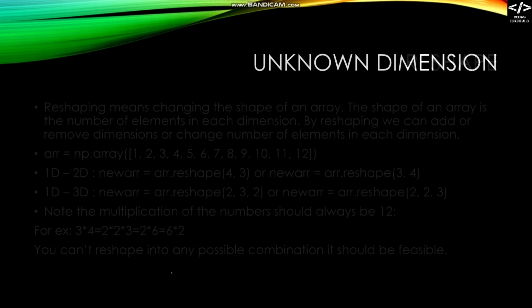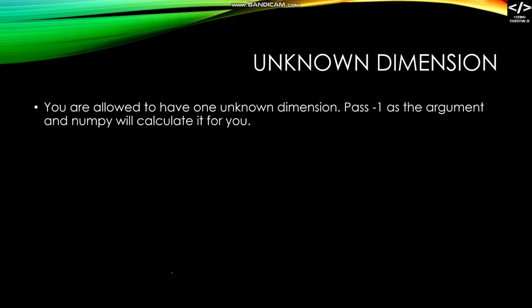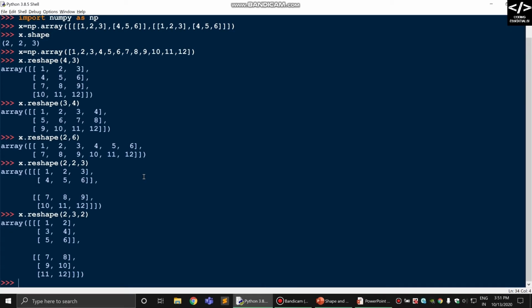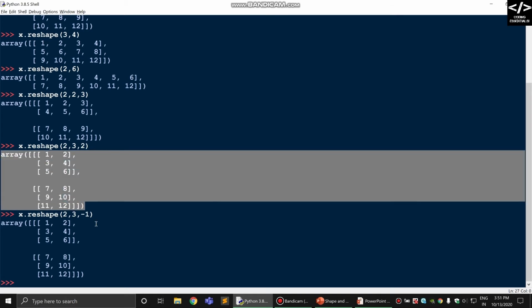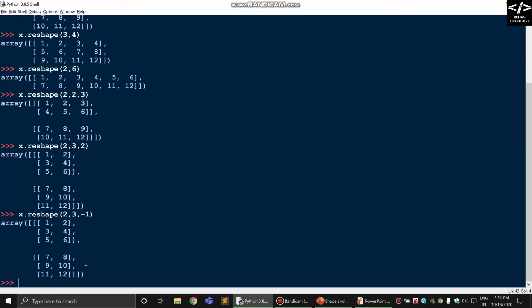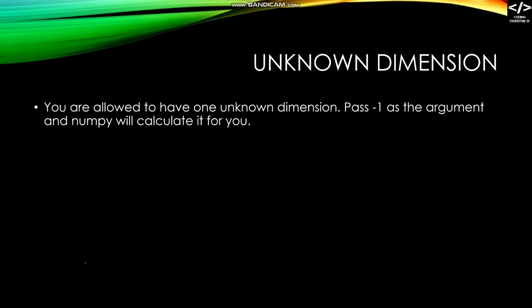It should be feasible. Okay, for an unknown dimension, you are allowed to have one unknown dimension. Pass -1 as the argument, and NumPy will calculate for you. For example, x dot reshape 2, 3, -1 will give the same output. So it will basically calculate for you. So this is unknown dimensions. So this was all about shape and reshape.